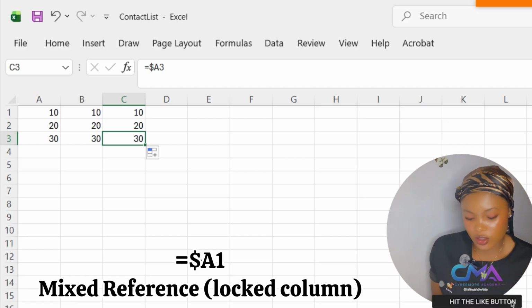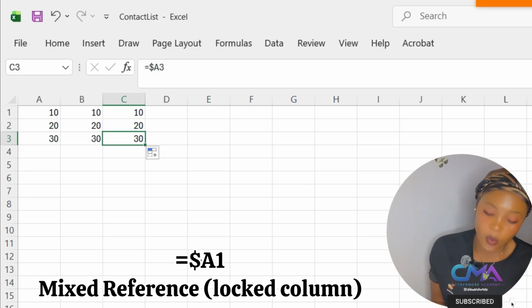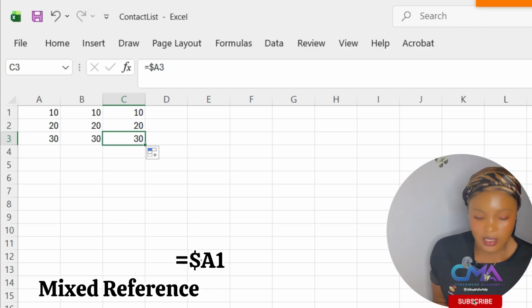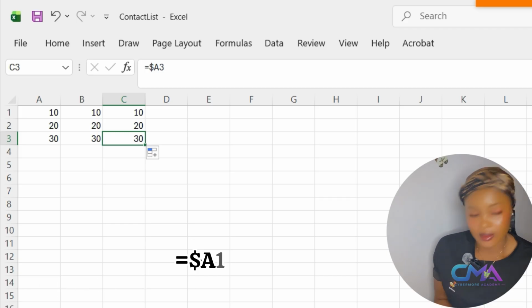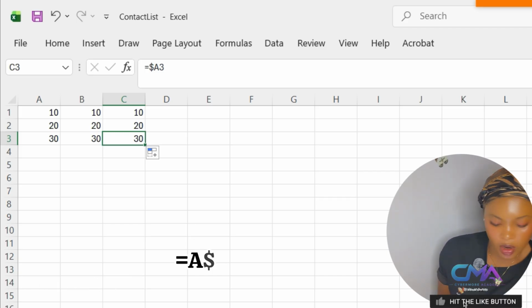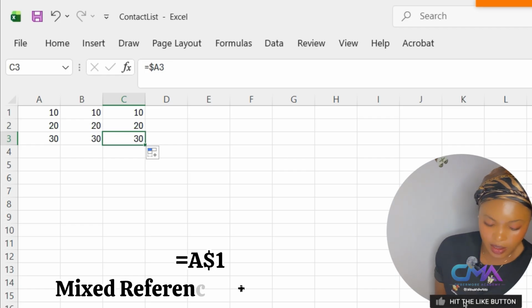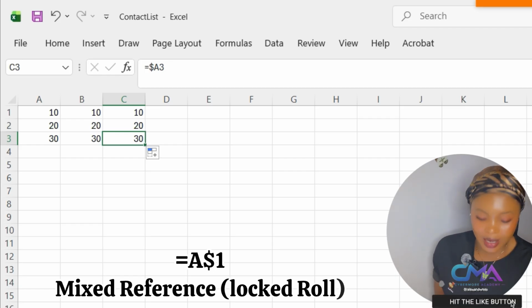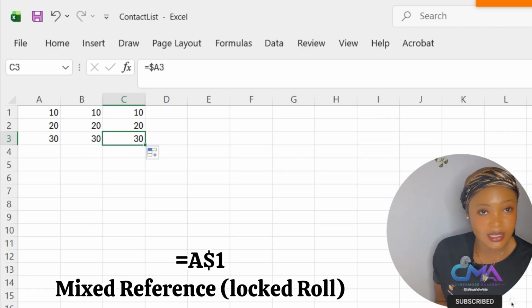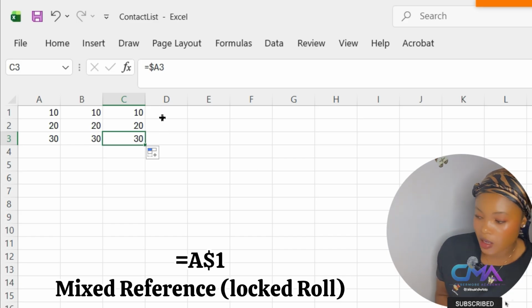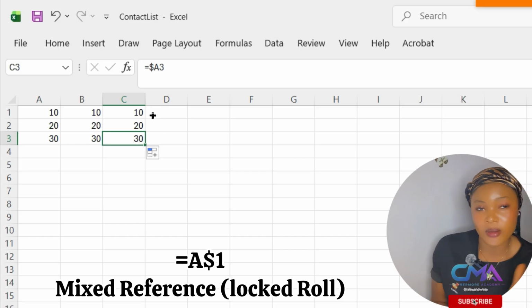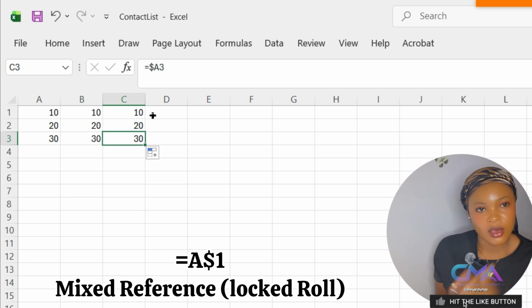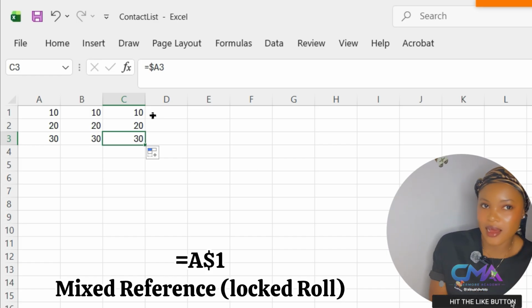When to use this? You use this in comparing values from one fixed column or creating data tables. That is when you use this reference. Now, the mixed reference, row locked. The formula we are using is equals A$1. You can see it's different. The first one, the dollar sign comes before the A. Now, the dollar sign is in the middle. A comes before the dollar sign. So, equals A, $, and 1.